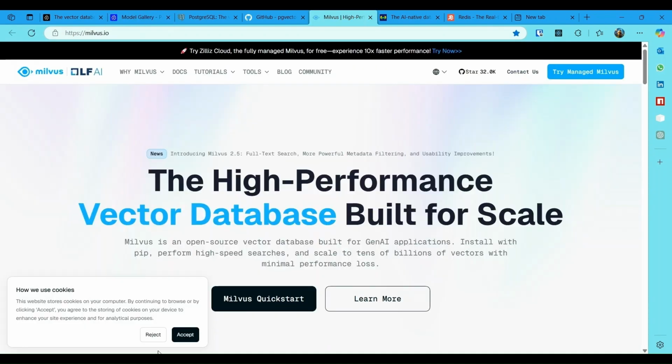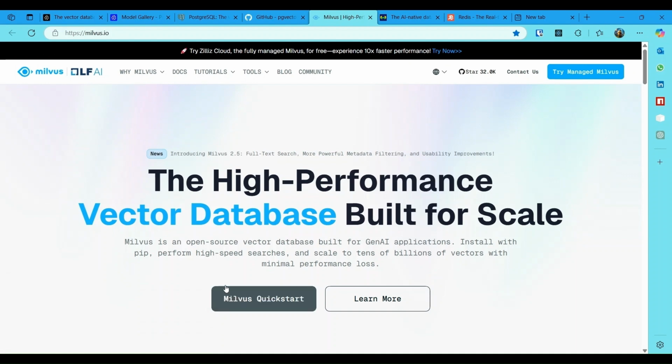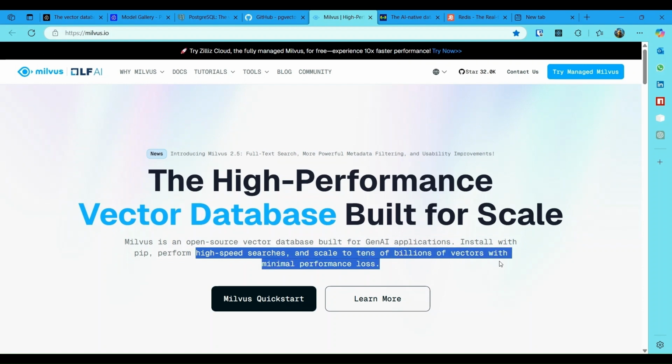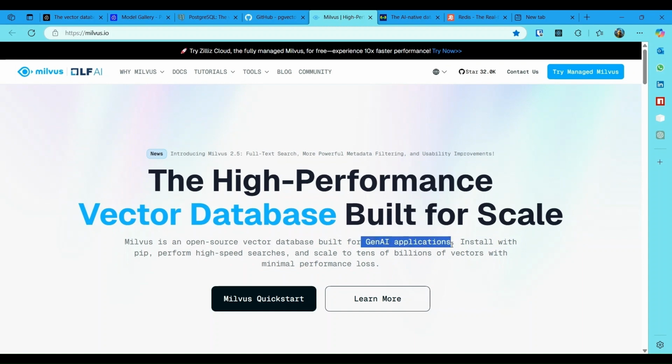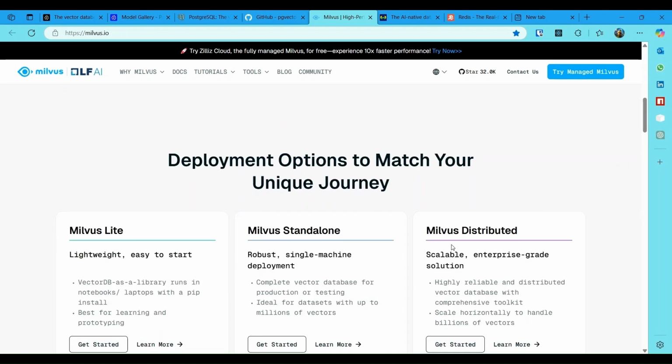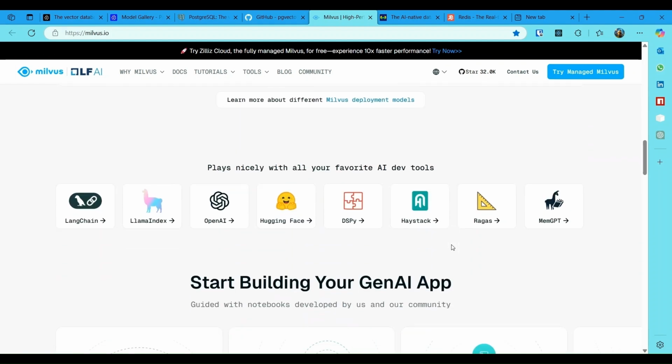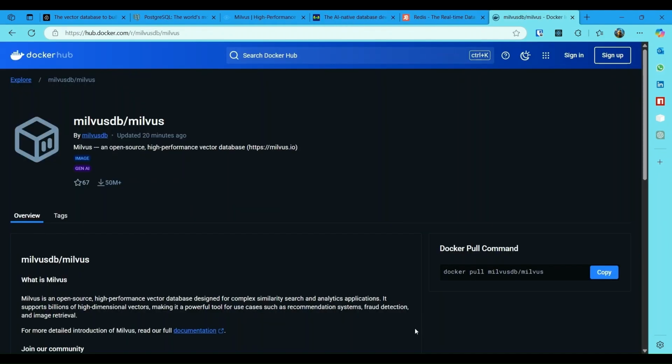Then there is Milvus, which is also open source, and they claim that they perform high-speed searches and scale to tens of billions of vectors with minimal performance loss, built for Gen AI applications. I can pull Milvus from Docker Hub from this page, copy the command docker pull.